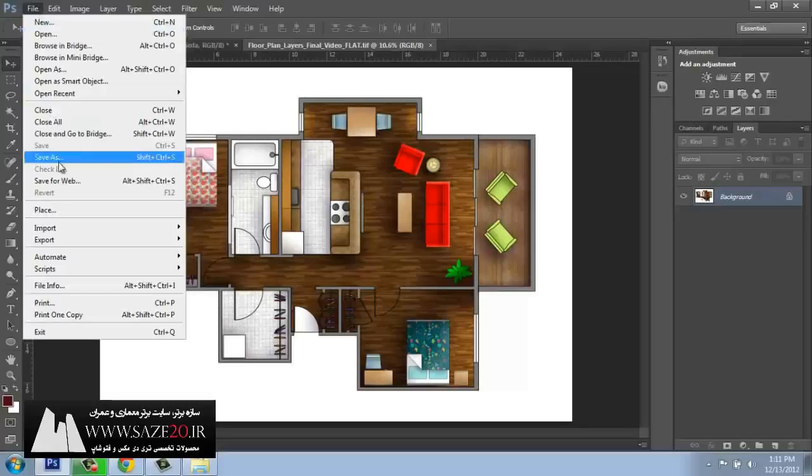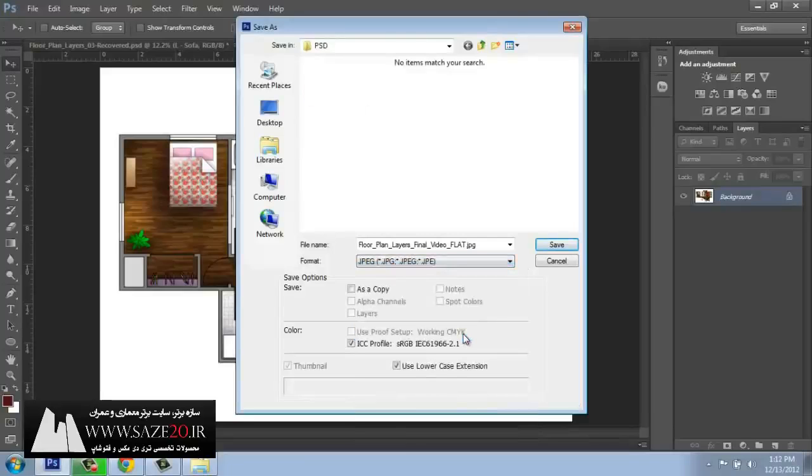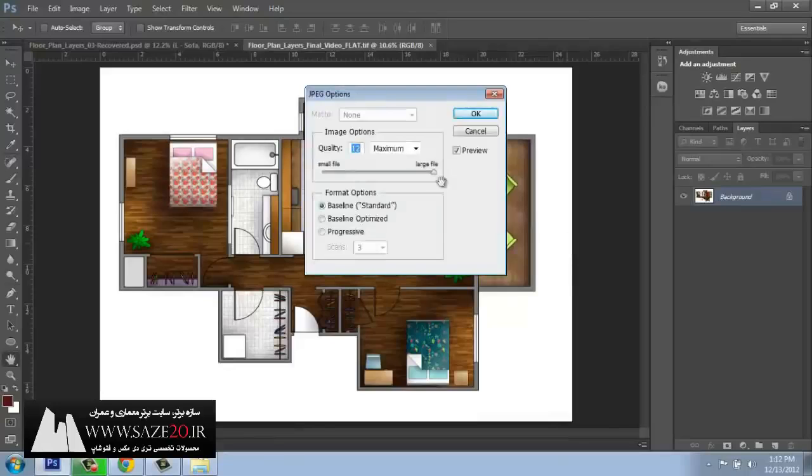Once again, if I go to File and Save As, another very common format that you might be using is JPEG. This is what a lot of digital cameras use. It's the format that people kind of default to. It's what you think to save things as. If I go to JPEG and say Save, it will give me some options here.